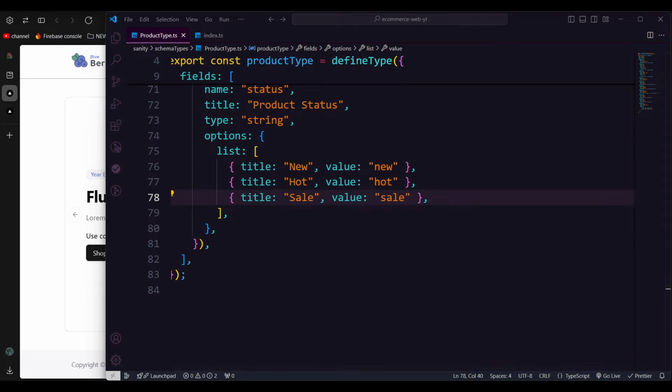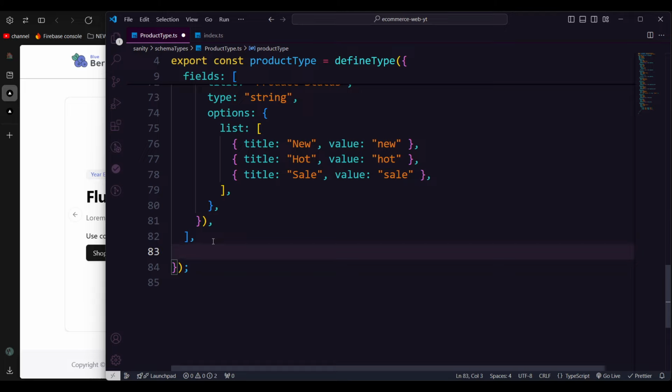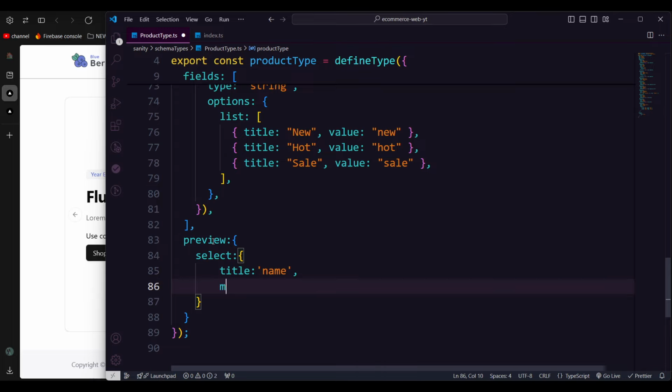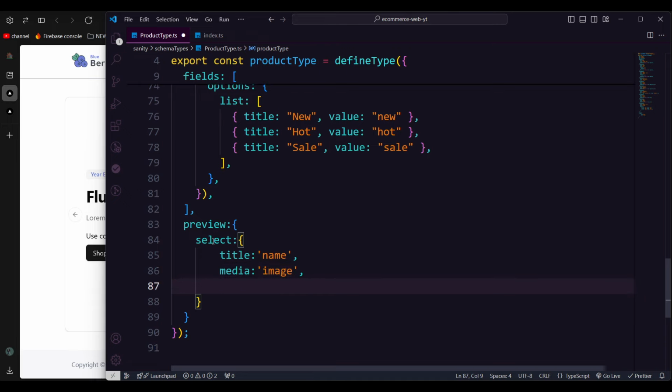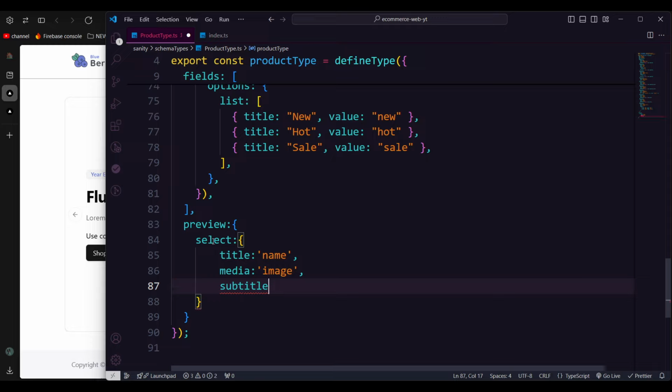Now, as we define our parameter, we also need to provide a preview so that every time we upload a product, we can have a very good standard method to just watch in the sidebar. And in the select field, we're gonna select the title, and the title will be from the name, and also for the media it will be the image. And after that, the subtitle, we're gonna put the subtitle as a combination of the price and name.